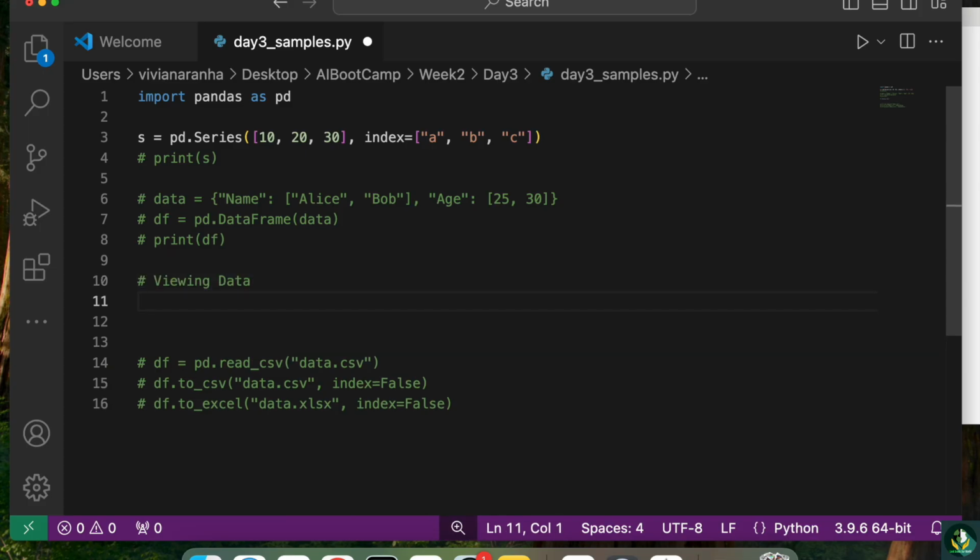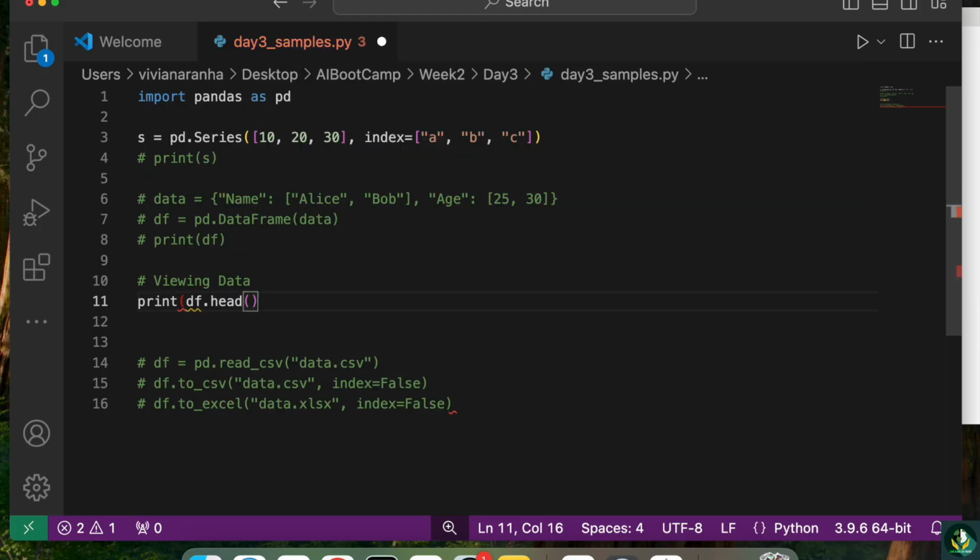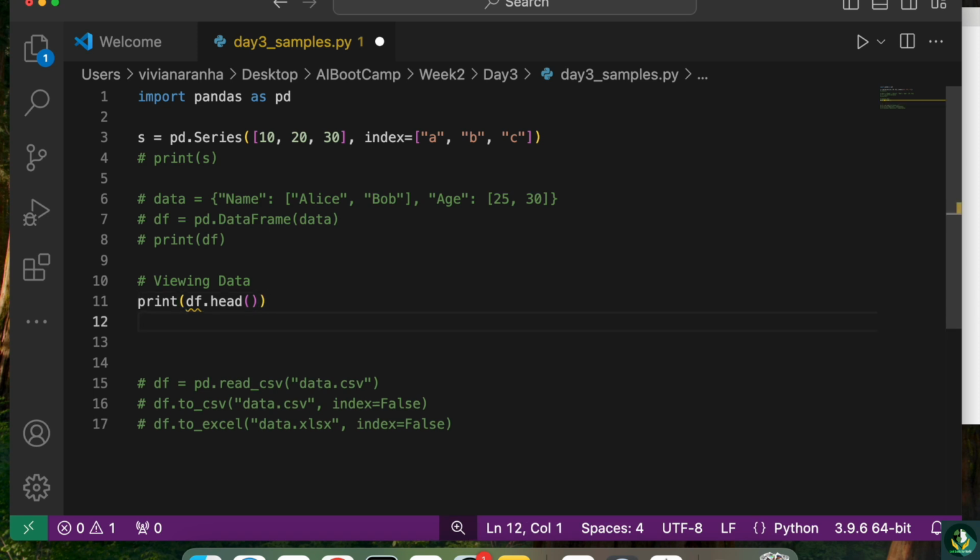To do that, let's say you have a data frame df, and if you want to see the first 5 rows, you call a function called df.head. This will print the first 5 rows of a particular data set.